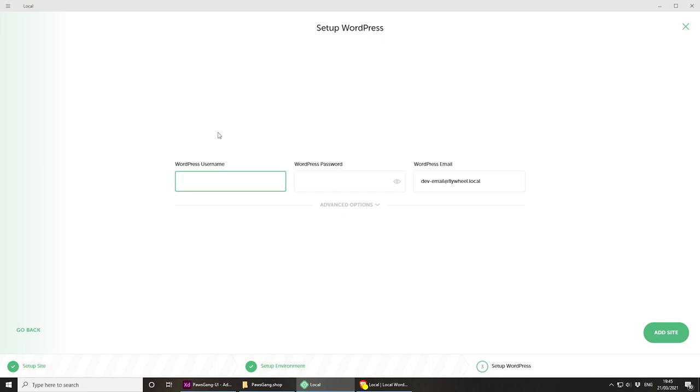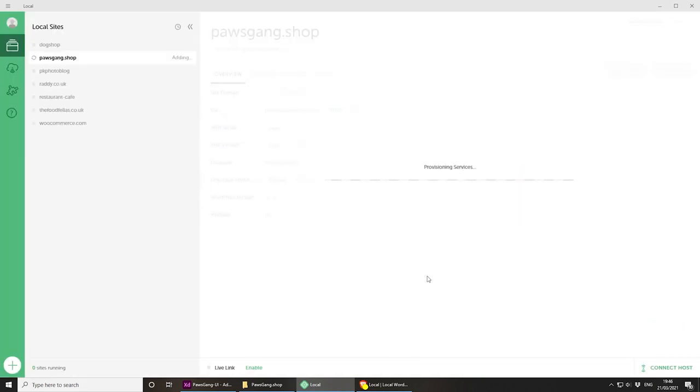Now for the WordPress setup, let's put the username as admin and the password as password. As we're developing locally, it doesn't really matter. And if we want to publish this website online, we can always change these things, and I could do a video on how to publish your website if you wish, and I'm going to leave the WordPress email as it is. So let's add this new website, and this should take a couple of seconds or minutes. Let's see.